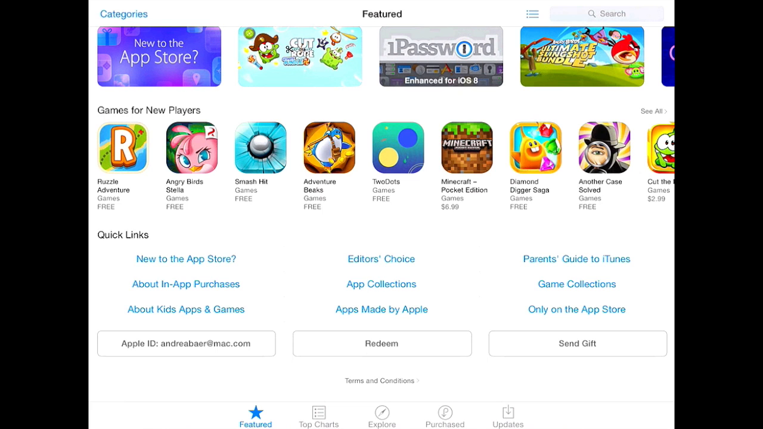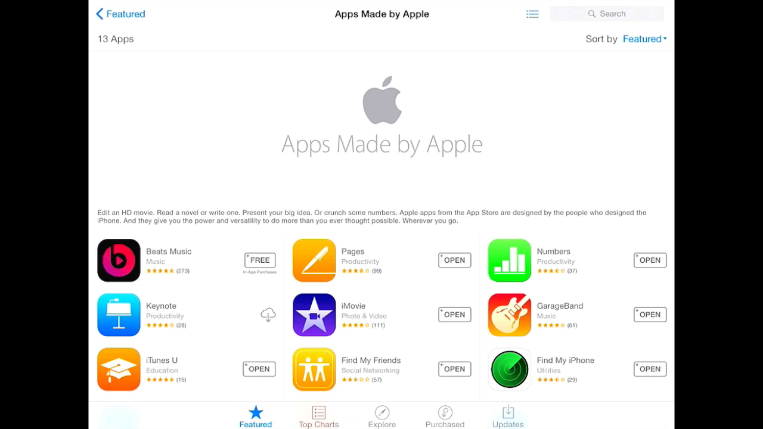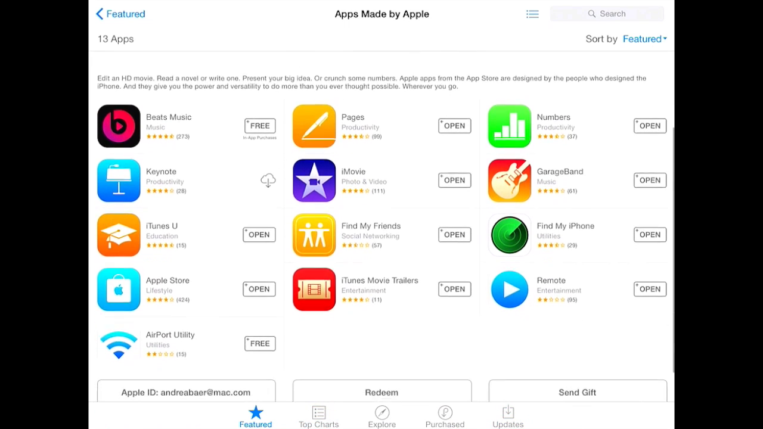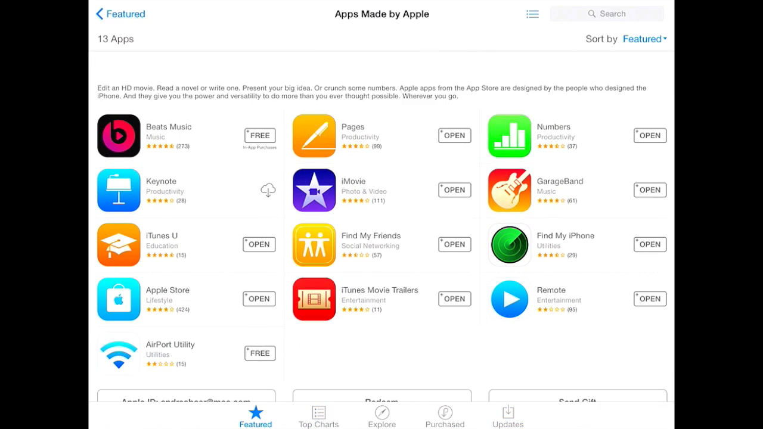If you scroll down to the bottom and go to Apps Made by Apple, you'll see all of the different apps that are produced from the company Apple. And for some of you, this is going to be a free download. If you bought your iPad after September 1st, 2013, you are going to get these apps for free. If they weren't free before, they'll be free as soon as you upgrade to iOS 8.